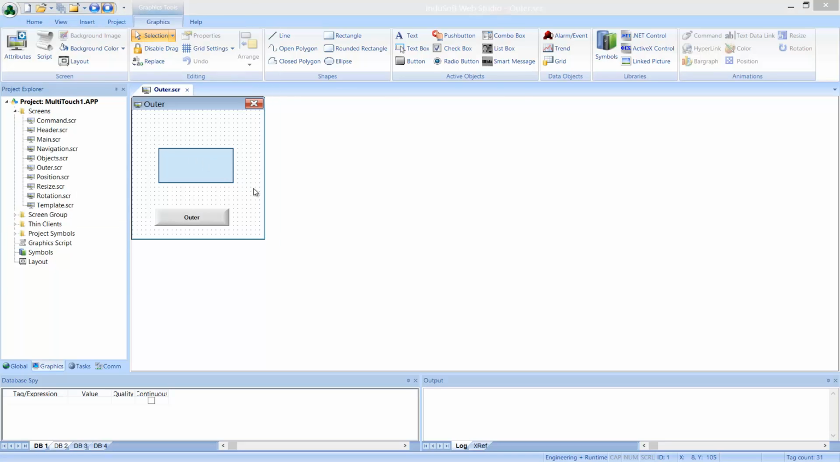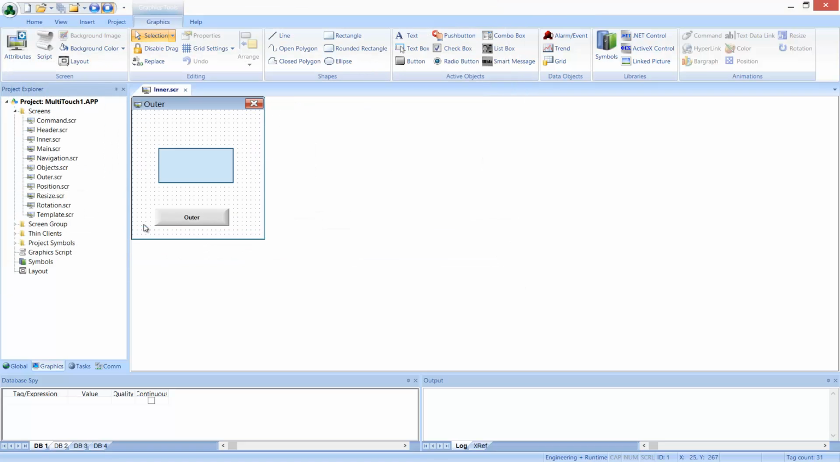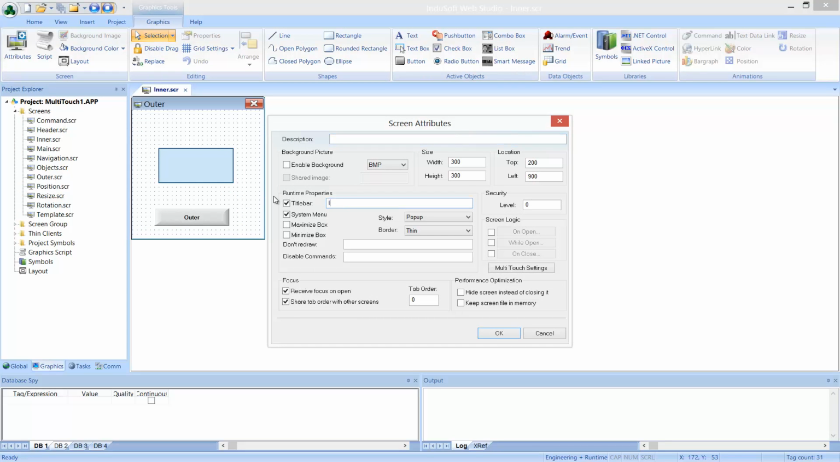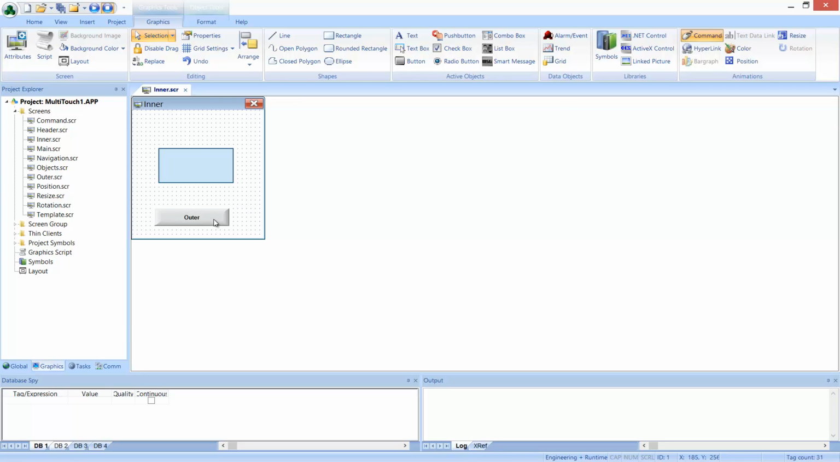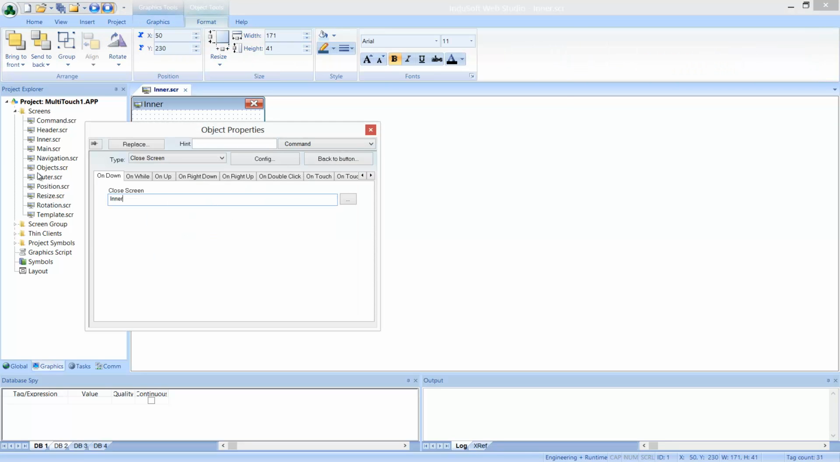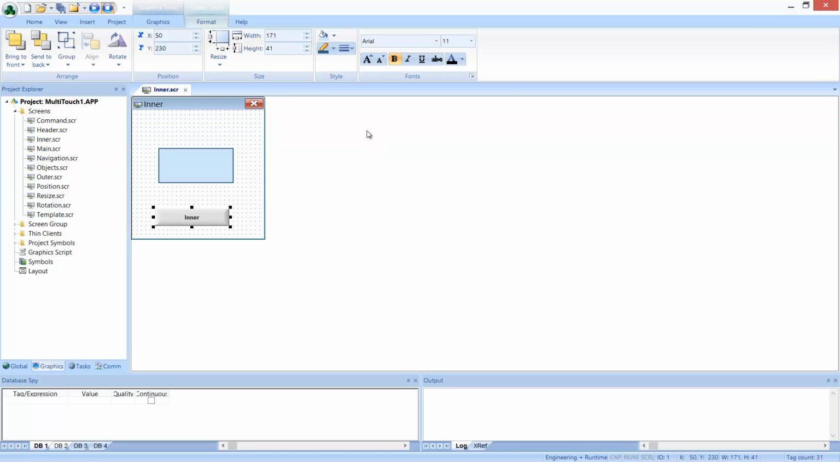Save as, my mistake here, inner, and go back and make those exact same changes here. Sorry about that. Inner, and multi-touch settings, we'll change back to inner, and go back to the button, inner, and okay, sorry about that, just a couple seconds there, and save and close this.